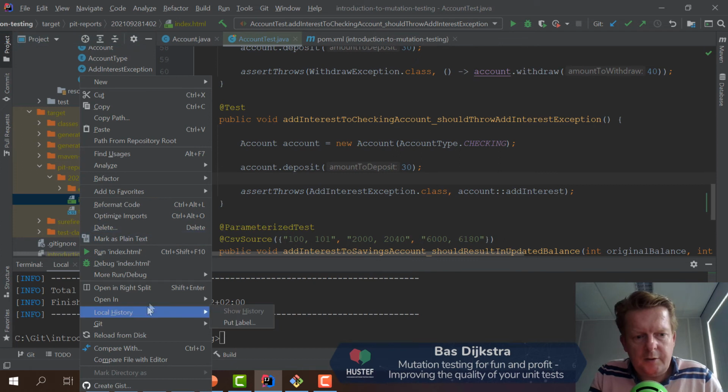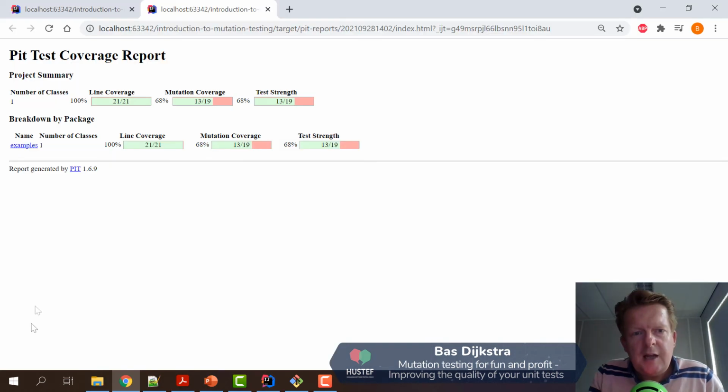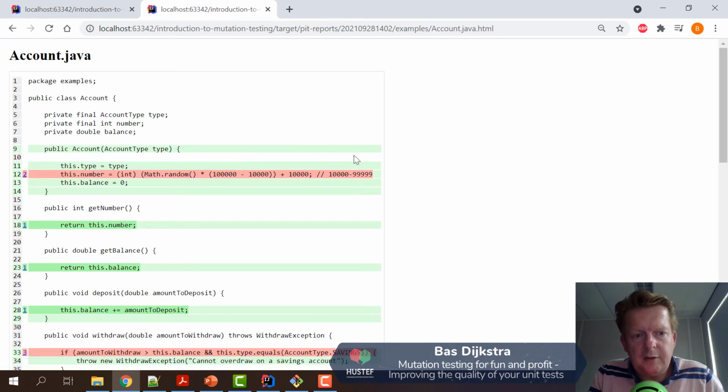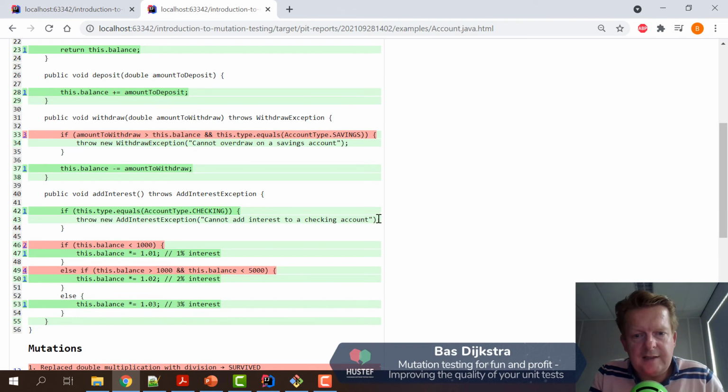Let's have a look. So now we can see that our line coverage increased to 100%. And if we look at the details, we can see that this line is no longer marked in light pink, but it's green now, meaning that it's at least covered. So this line is at least executed by at least one test.